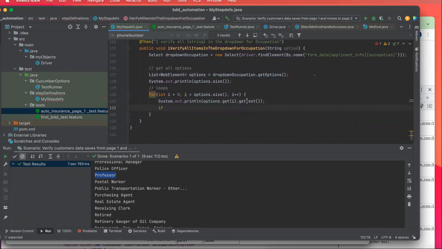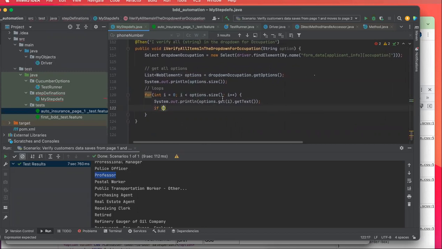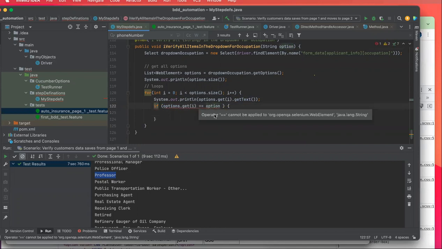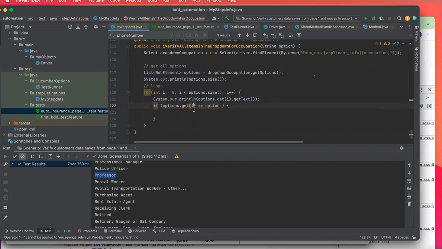If options.get(i) equal to option. If that is true, then I want to follow a specific workflow here. And let's see what it is that is upset about. Operator cannot be applied. Let's see. Web element. Oh, this is a web element. Okay, my bad. I have to take this also. Extra. All right, that's good.